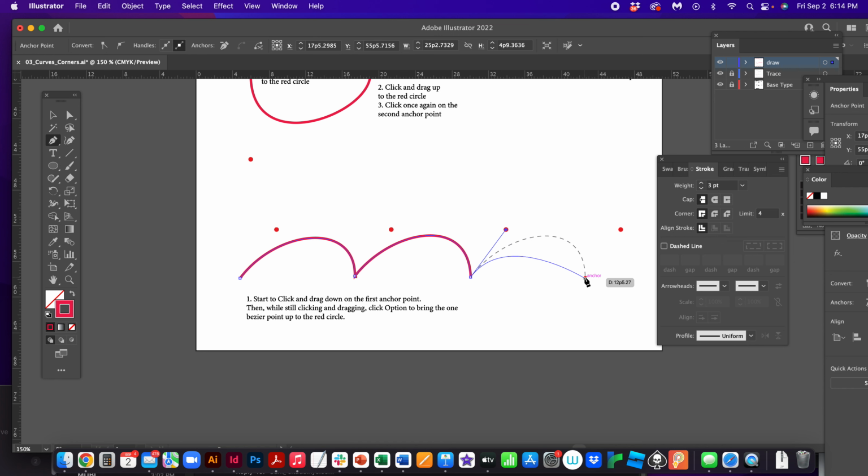I've got my finger off the Option key right now. I pull. And then finger on the Option key. Watch the change there. And there you go. All right. This is how we start.